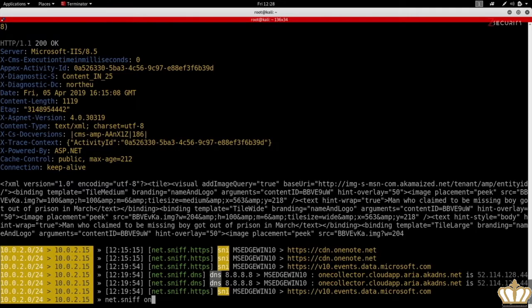Or, if you're lazy like myself, you can use a caplet to do all of that automatically, which is exactly what I want to show you in this lecture. So, what do I mean by a caplet? Well, basically, a caplet is just a text file that contains all of the commands that you want to run.